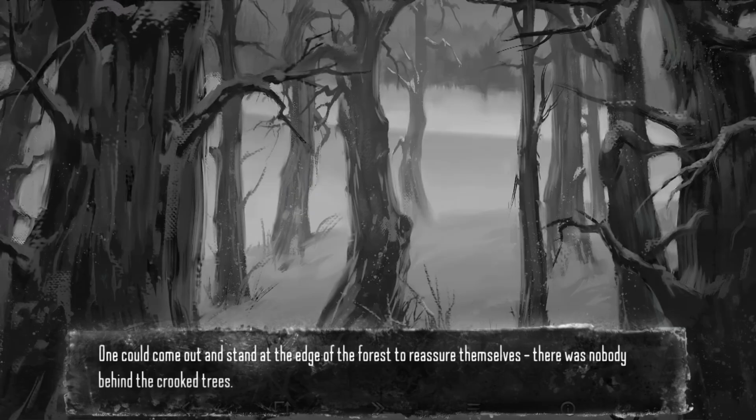There was nobody behind the crooked trees. Fuzzy silhouettes swaying in the wind couldn't possibly do any harm. It's just a play of light and shadow. Just a play.